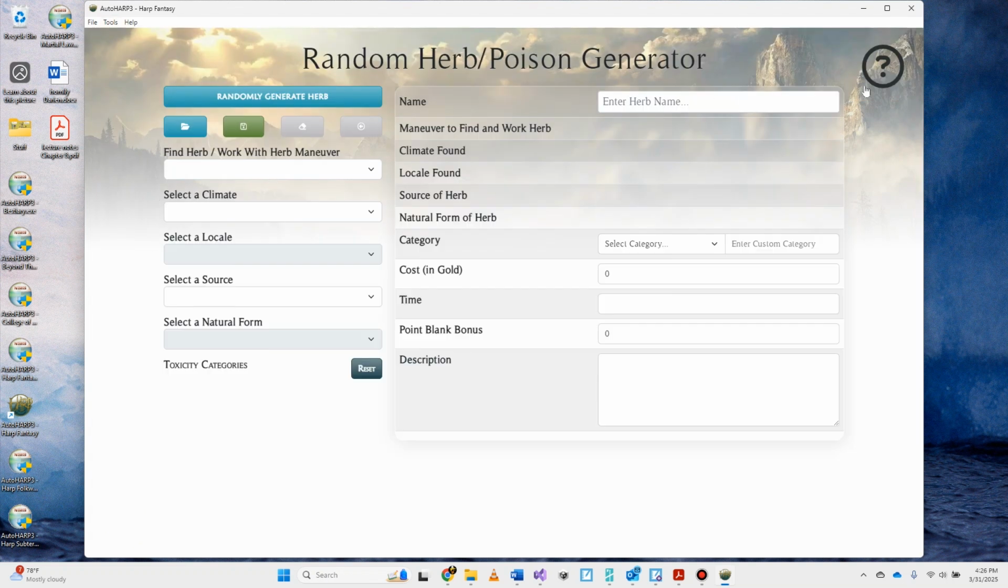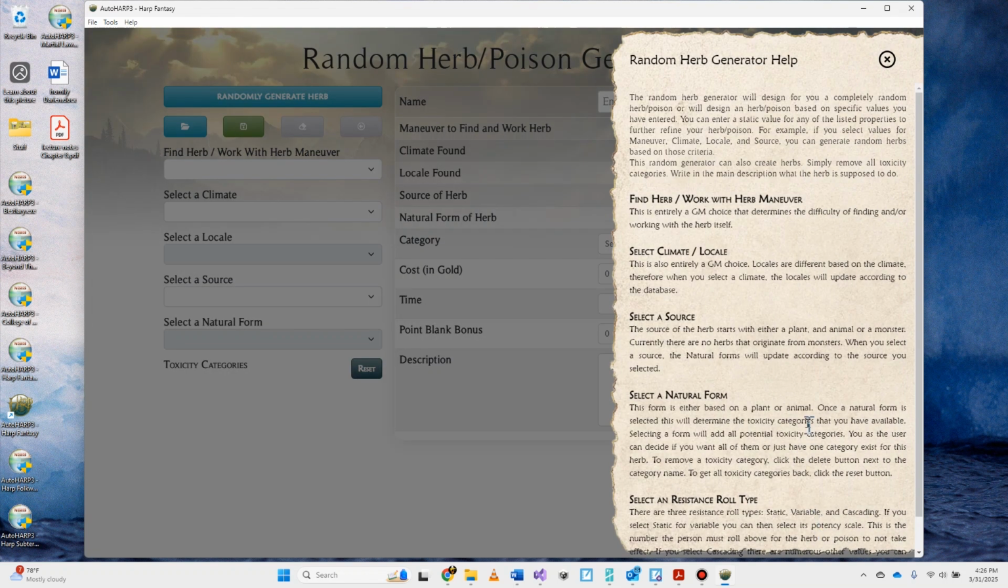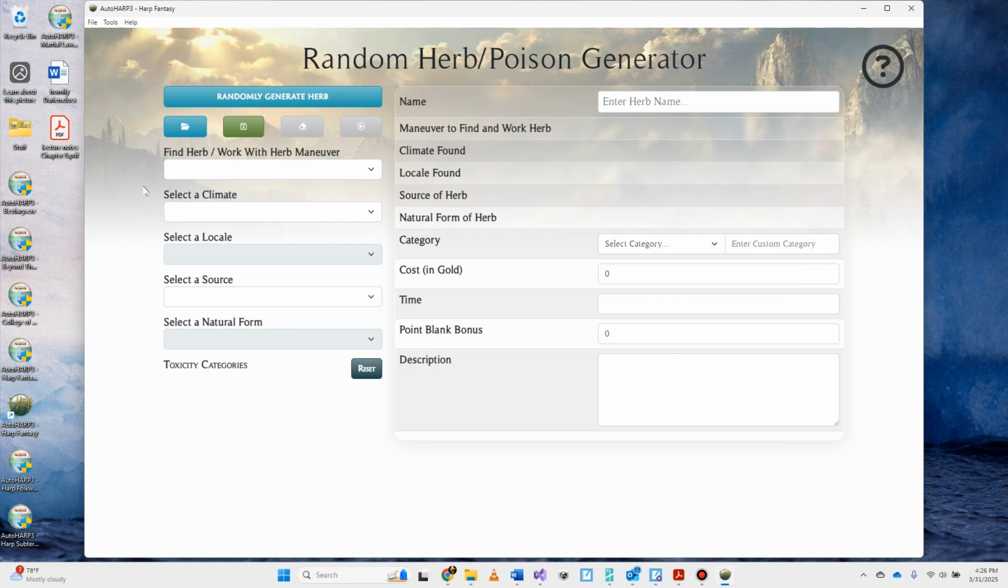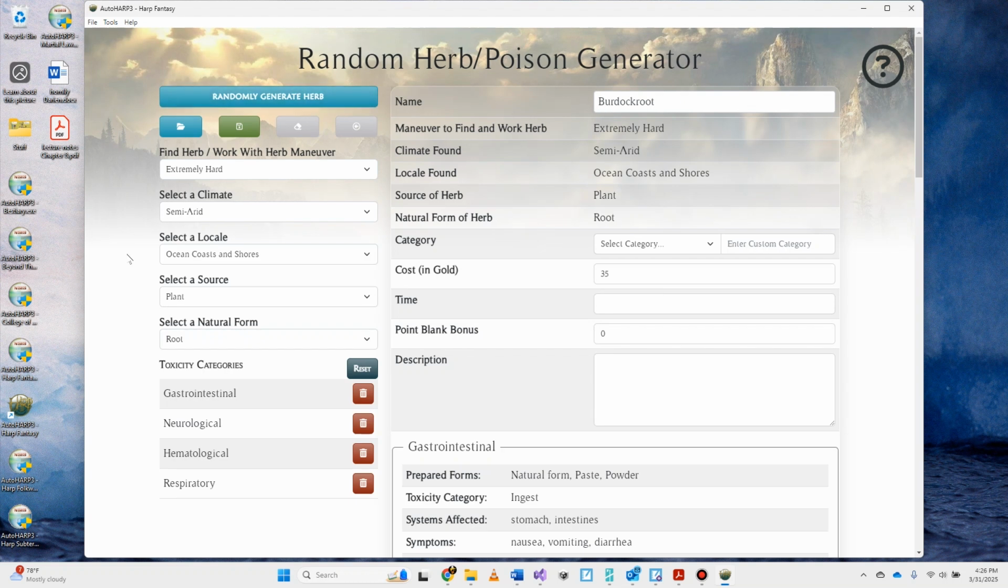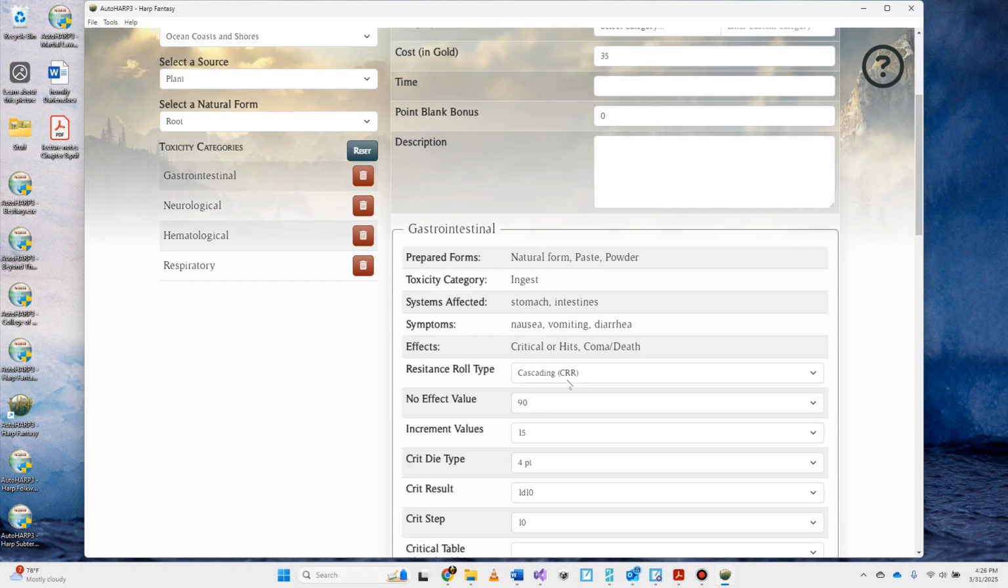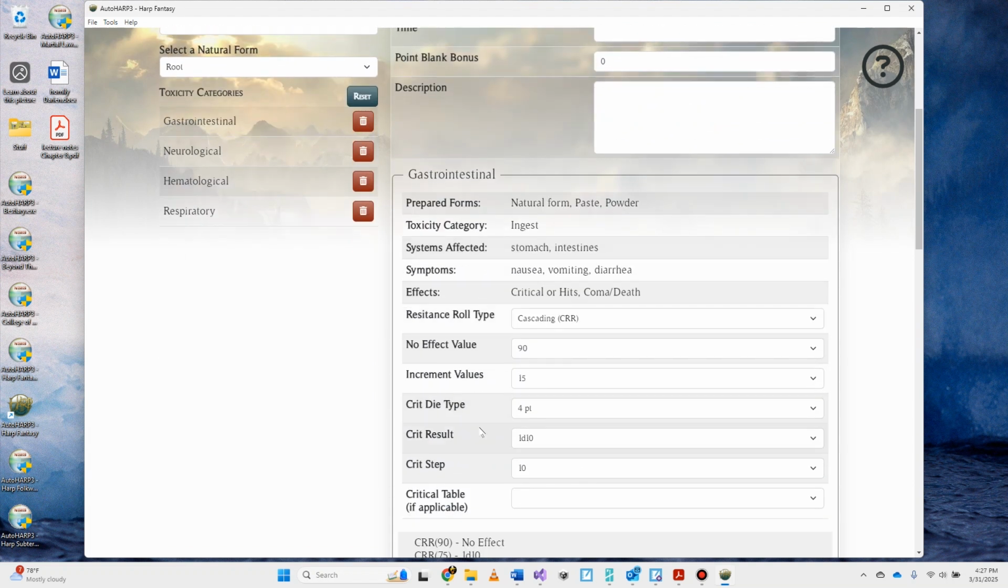If you need more information about how this runs beyond this tutorial, this will give you some information on how to find herbs, select climate, select source, all of that. You can enter all of this information yourself if you want, or you can just randomly generate an herb. You can make any changes that you want here, especially when it comes to the toxicity categories and the information that comes from them.